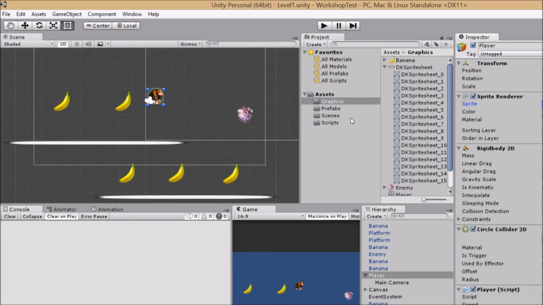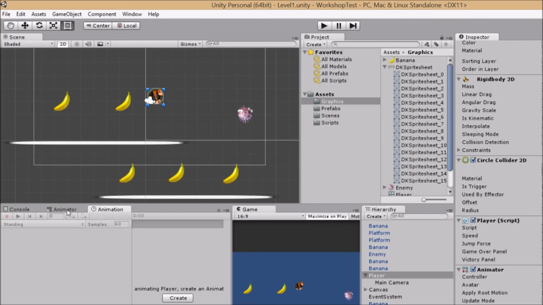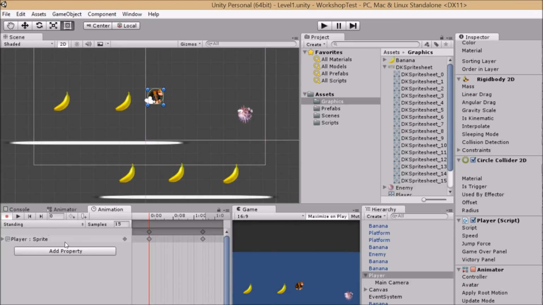Now, if we want to animate it, this is where things get a little trickier. So we have all these, and we have these two tabs here, Animator and Animation. So first off, you need to make sure the player is selected. If you don't have the player selected, the animation tab won't work. Or it'll work, but for a different object if you have a different object selected. So you click the Animation tab, and it says Animating Player, Create an Animation. So if you hit Create, then you have an animation you can work on here.